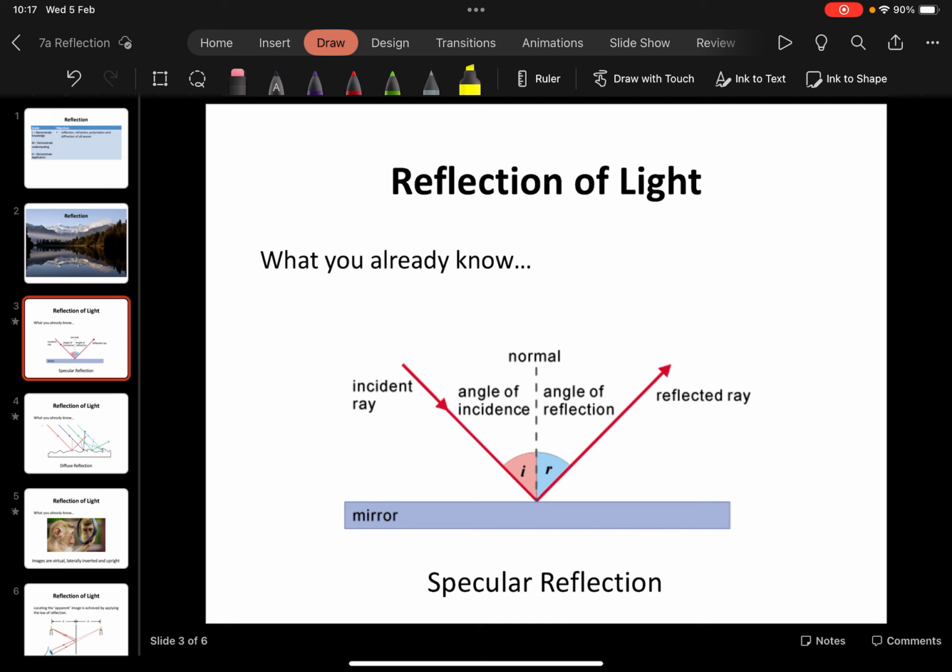Okay, here we go. What you already know from GCSE. If you have what is known as a plane mirror, and a plane mirror is a perfectly flat, perfectly smooth mirror, and if you recall, we sometimes put these little hatchings to show where the reflecting surface is on the mirror, you're going to end up with what is known as specular reflection. Okay, specular reflection is the kind of reflection that produces a really clear image in the mirror.